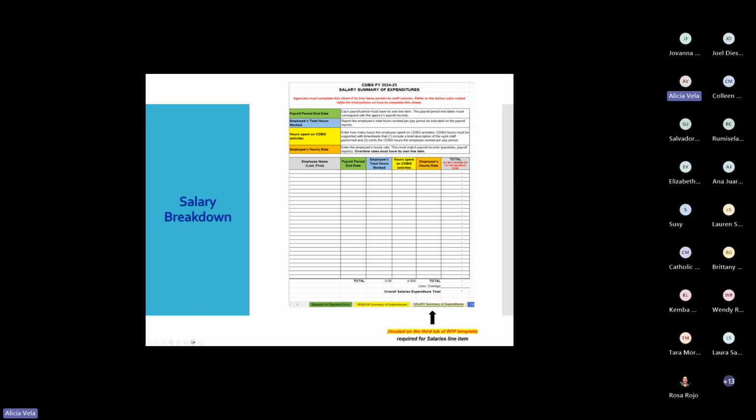You'll enter how many hours the employee spent on CDBG activities. These hours must be supported with timesheets that include a brief description of the work that staff performed, and you'll verify the CDBG hours the employee worked per pay period. You'll also have to provide payroll records, so that includes pay stubs, payroll reports, and any overtime rates must have its own line item.